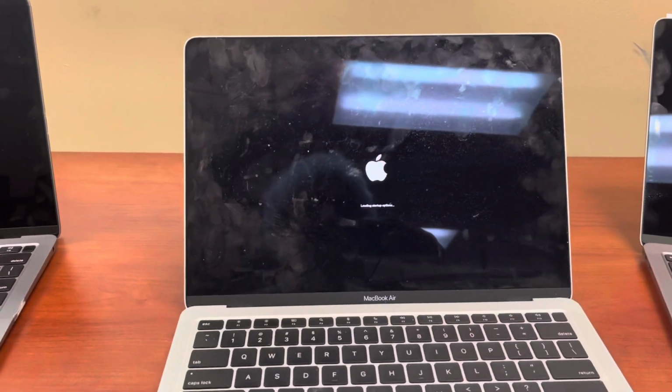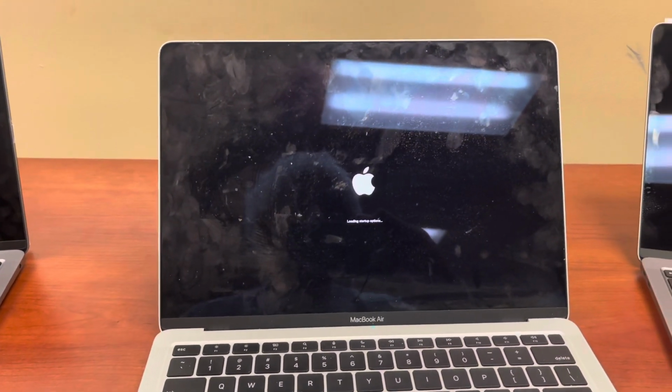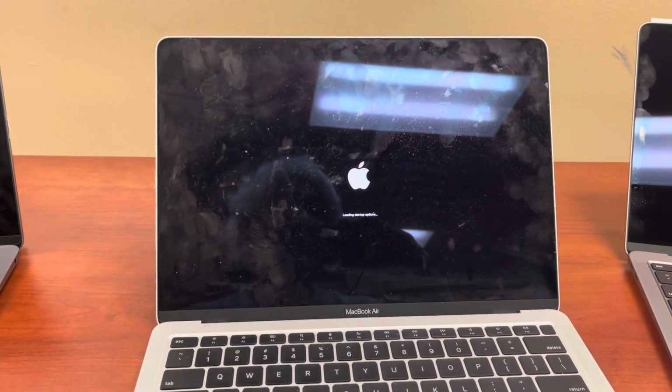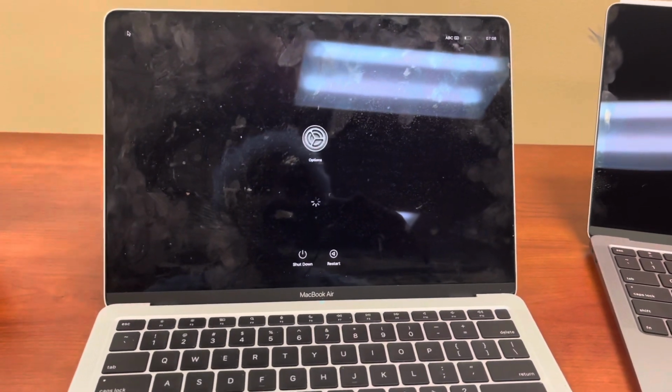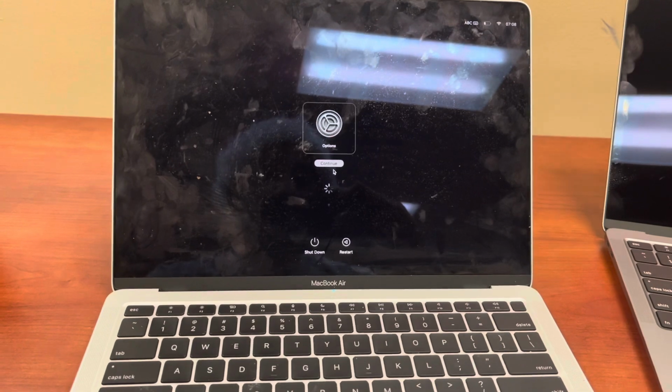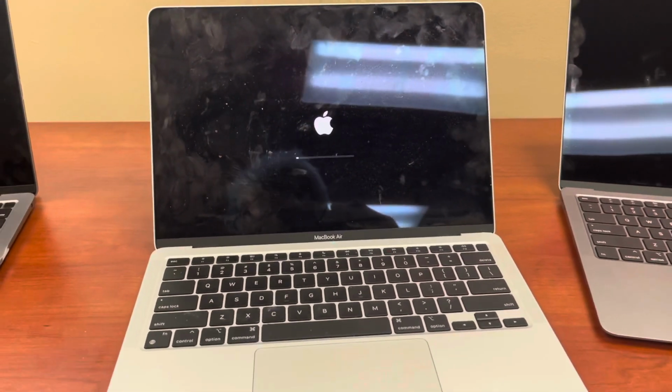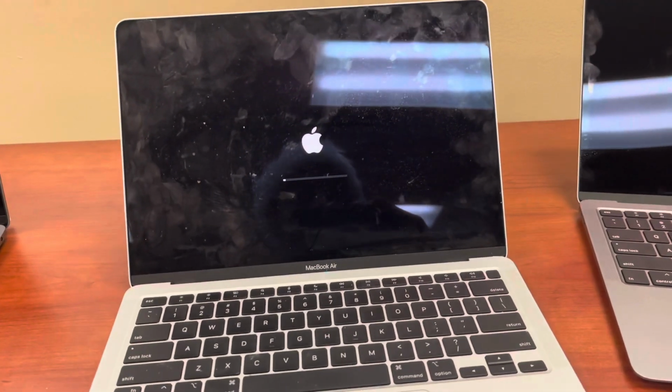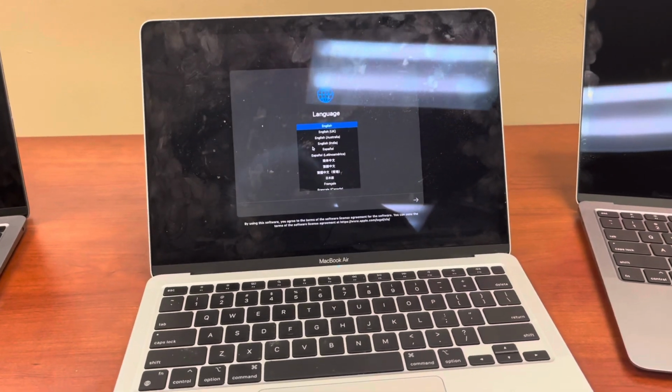So now if we wait a few seconds, it's going to pull up a little gear symbol that says options below it. And once it does, we will go ahead and click the options gear, and then we'll click continue. This is actually one of the easier ways to get into recovery. I wish they were all like this, but they are actually not.